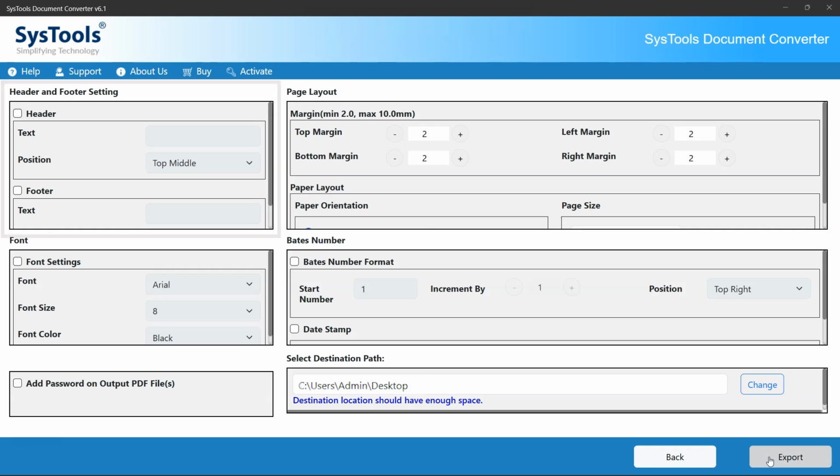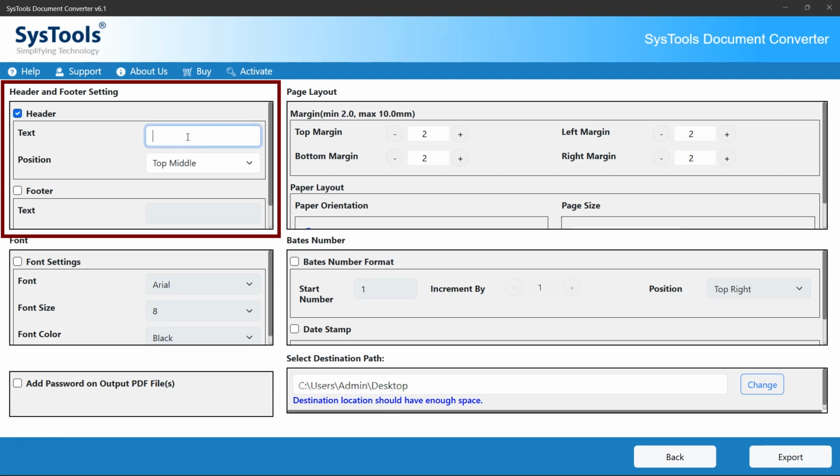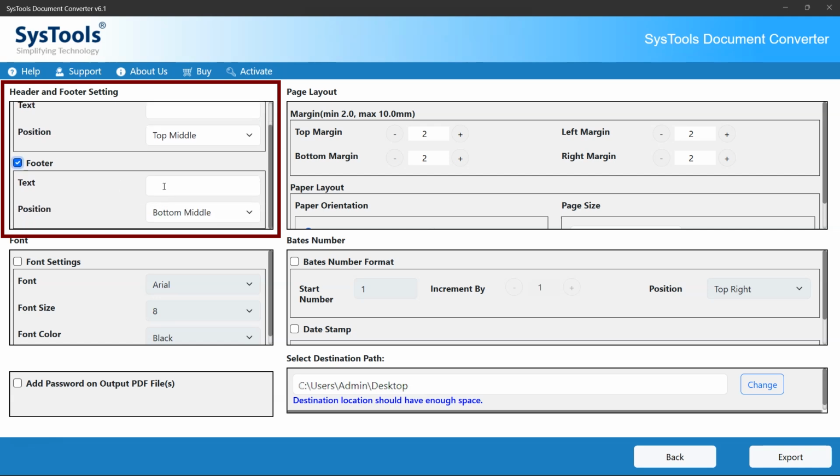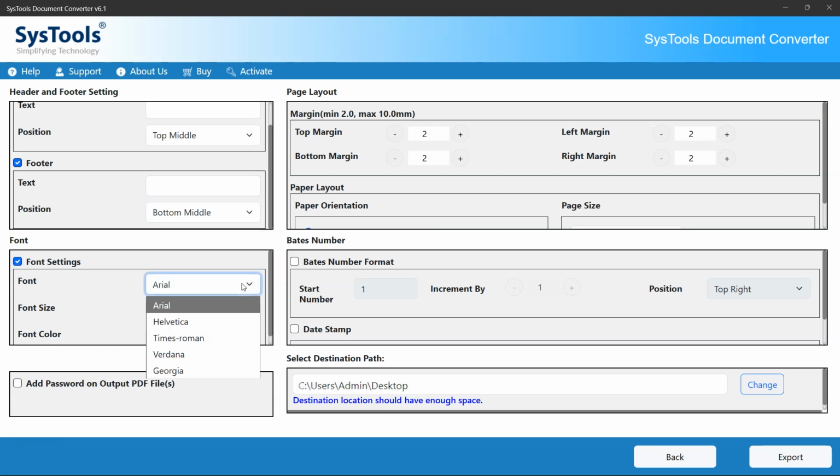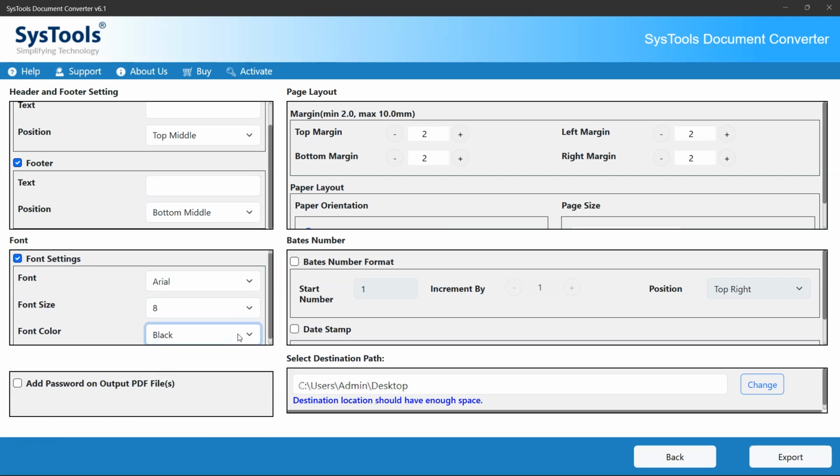In Header and Footer settings, check the Header box. In Text option, type what you want to appear in header. Header position will be top middle. In Footer section, check Footer box and type text which you want to appear. Select Footer position as per your requirement. In Font settings, choose Font, Font size and font color.